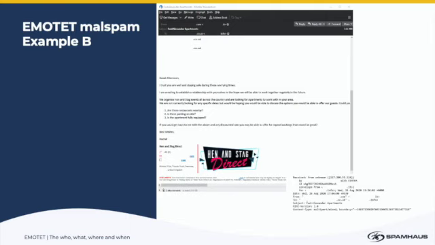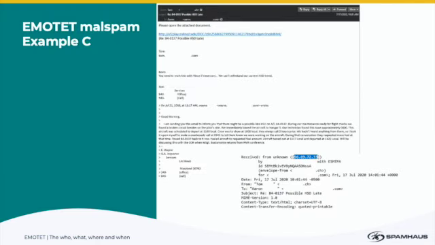So the last thing that we're going to look at here is a different example from the other two. So this is one that's using not an attachment, even though it says, please open the attached document, it's sending you to a URL. And that URL is what is going to infect the user with Emotet. So one thing to point out here, I talked about thread hijacking a little bit in that first example, but this one shows you full on.